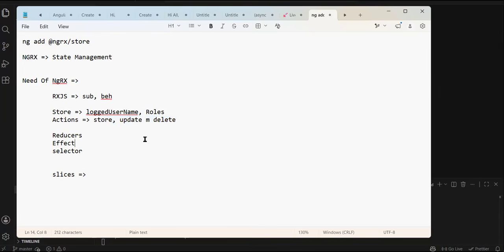Then we have the reducer. In actions you just describe what types of operations are allowed, but here in the reducer you actually write the implementation. Whatever the actions code is, the implementation will be here in the reducer.